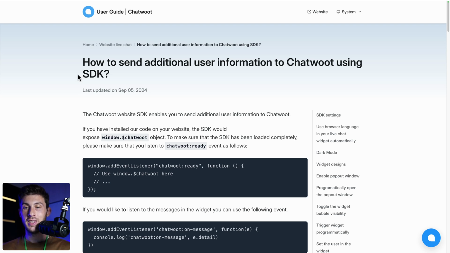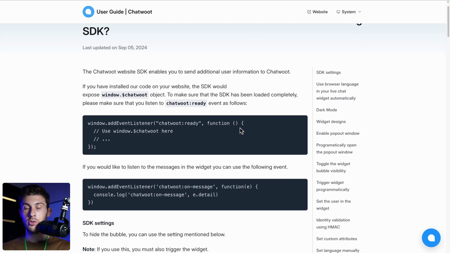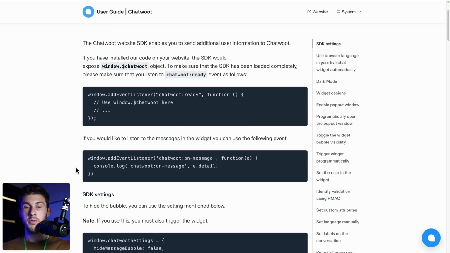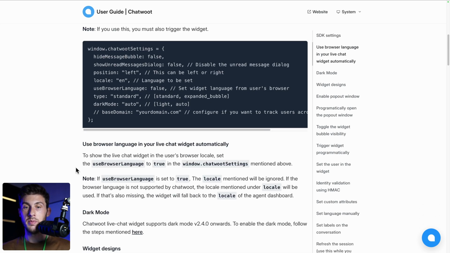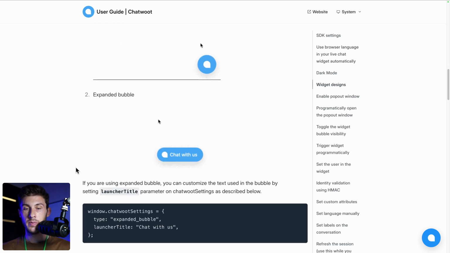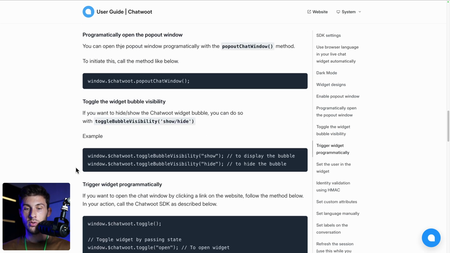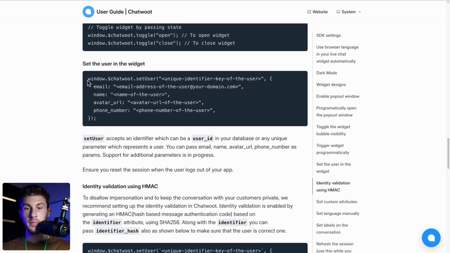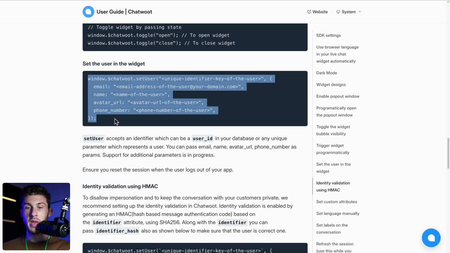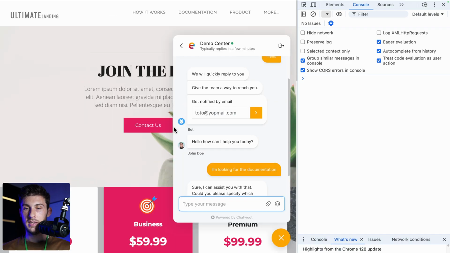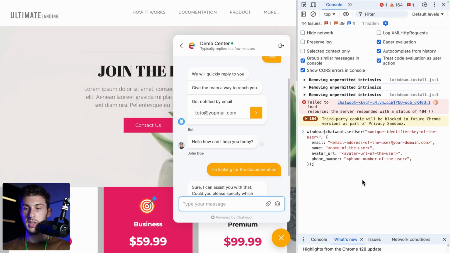But if you have a platform and you have your user data on your front end, you can pass the data using Chatwoot SDK. So currently we already have it available because we are displaying Chatwoot on our front end. Let's find the section to add the details to our user. Set the user in the widget. So this is that method. Let's quickly do it in the console instead of coding it.